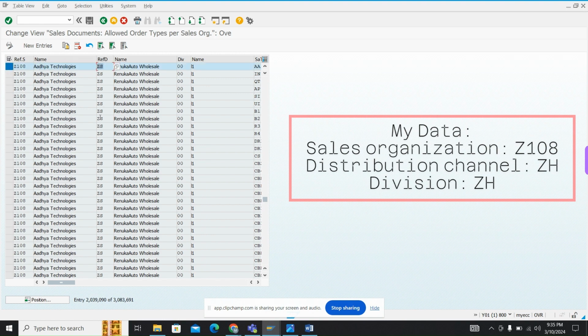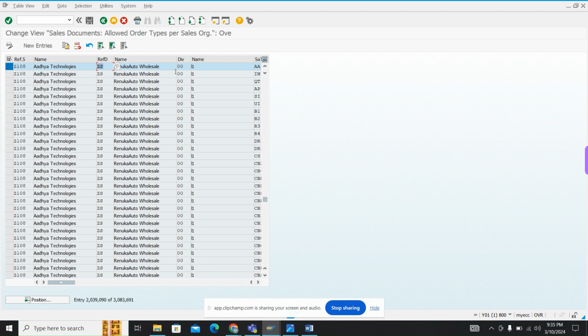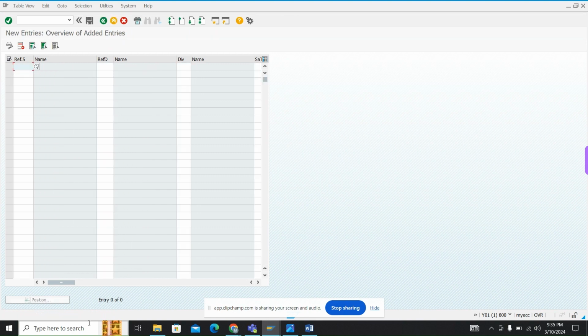So some other reference distribution channels and divisions have taken place, and they have some combinations here, but I am not worried about it. What I need to do is get my own combination here, a combination of sales document type with OR, right? Go to New Entries here. Again, the warning messages are here. Don't worry about it. Press enter, right? Yes, you are in the new entry screen.